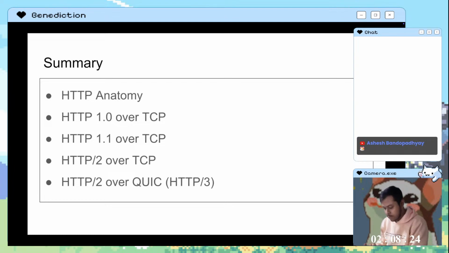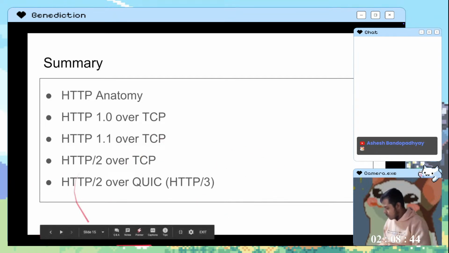Okay, we talked about HTTP anatomy. It's a long video. We talked about request response. We talked about 1.0. We talked about 1.1 over TCP, HTTP 2 over TCP, and all the problems that we solved, the speed that we got with each one of those, right? And then we're almost here, HTTP 2, and we're moving to HTTP 3 in the future.